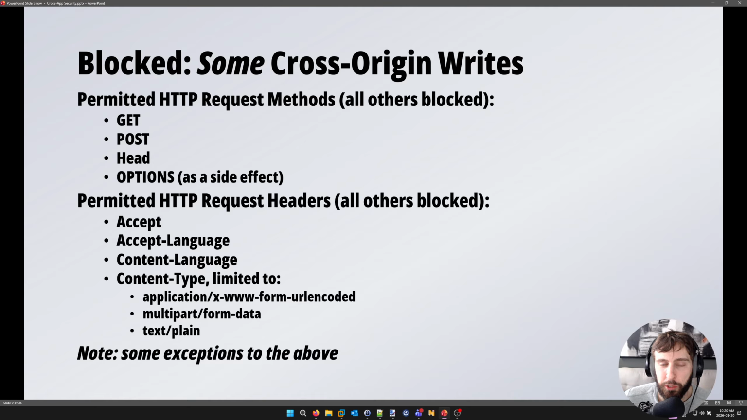Now, I said that cross-origin writes were permitted, but we can't just create any type of request that has any structure and send that from some site that we're on to some other origin. There are a number of restrictions that do apply by default. So there are only a small number of permitted HTTP requests that we can send by default. We can send GET, we can send POST, we can send HEAD requests under some situations.